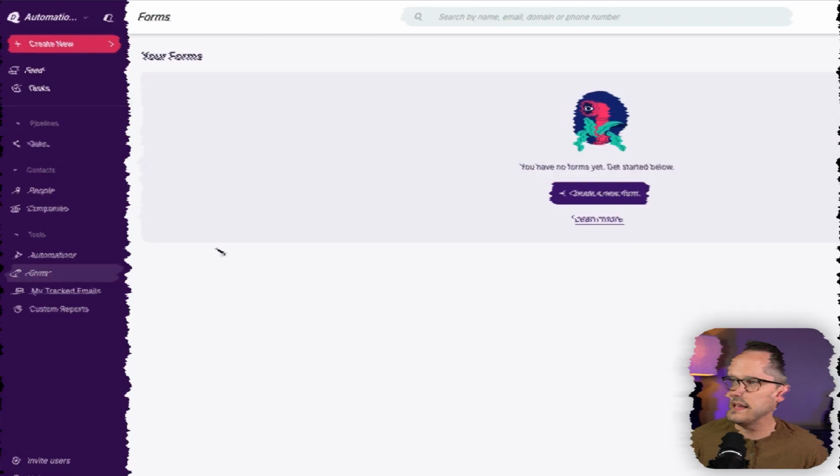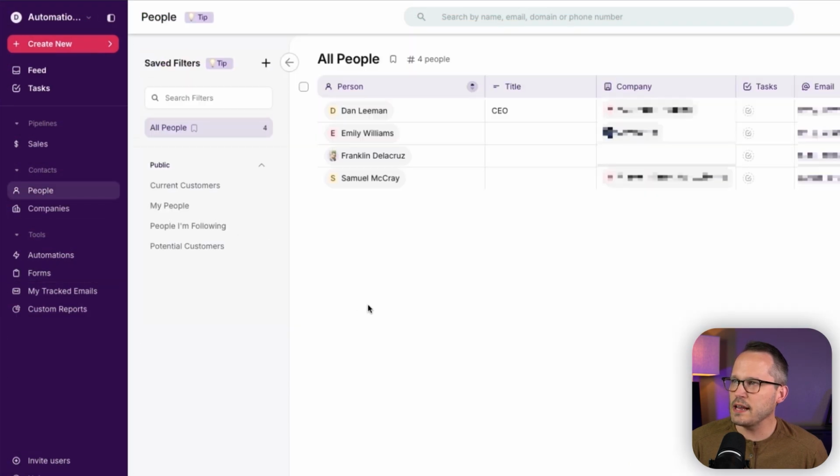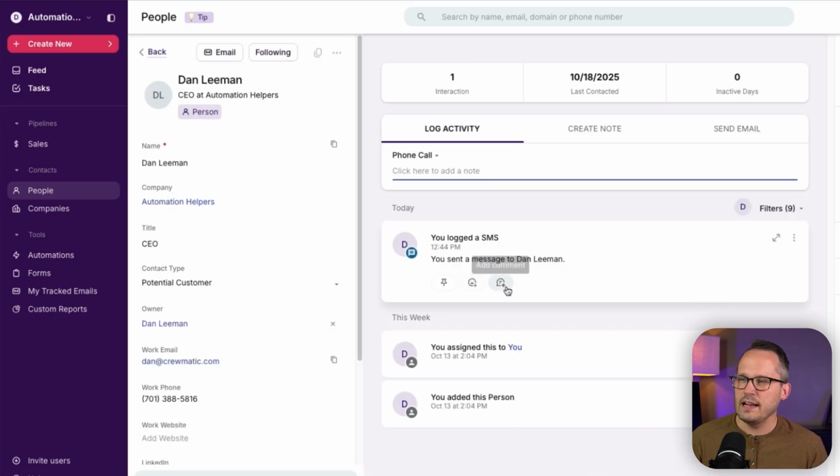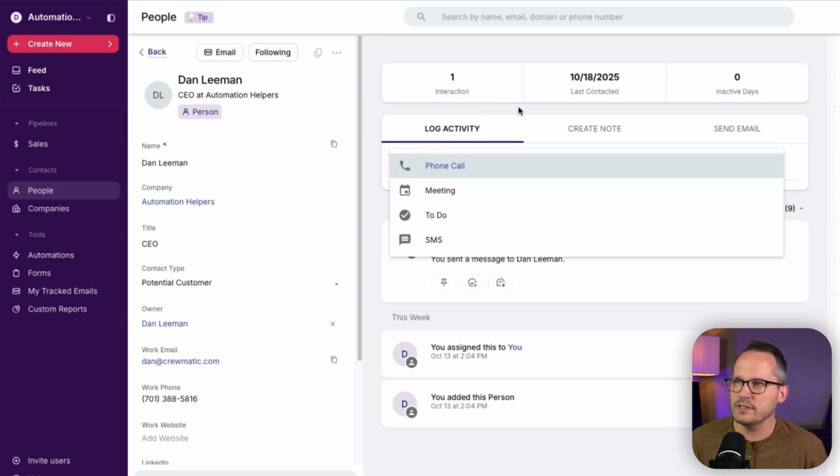Let's head here into our contact management area. So we've got people. We can segment these different ways by creating our own filters, so we can see our current customers or my people. These are ones that are already created for us, but we can create our own filters as well. Let's open up a person's record, and this is the main layout that we see when we're managing our contacts. We've got their core information over here on the side. In the center area, we can see our different activities. Again, we can log those activities, including the custom ones that we mentioned.